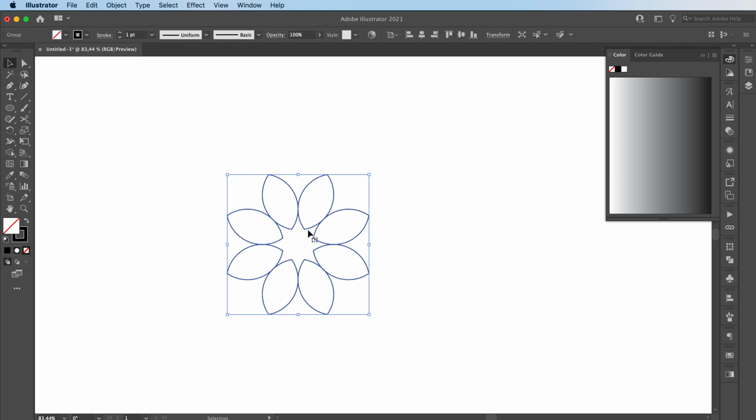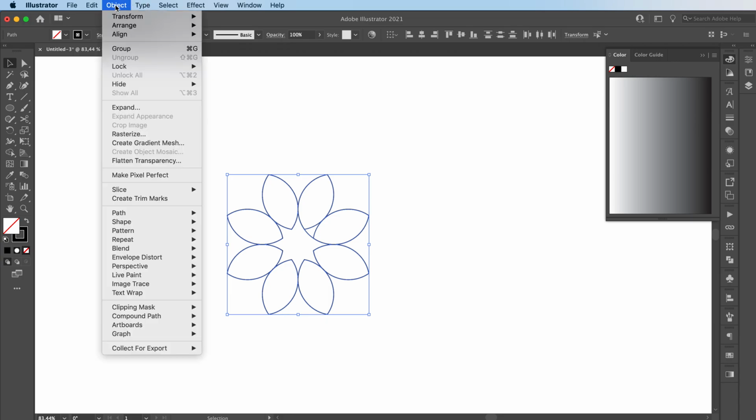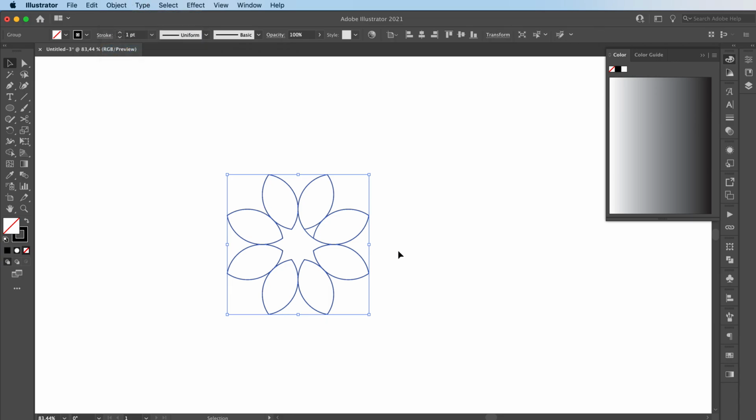To get these cool petal-like shapes, I just now pressed Command G to group everything. Otherwise, you can always go to Object and Group. Oops, I forgot a little shape over here.